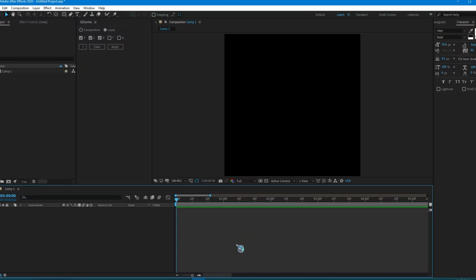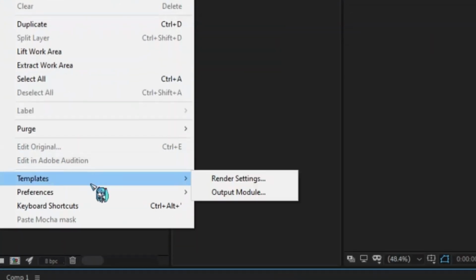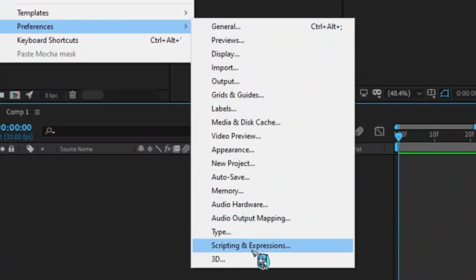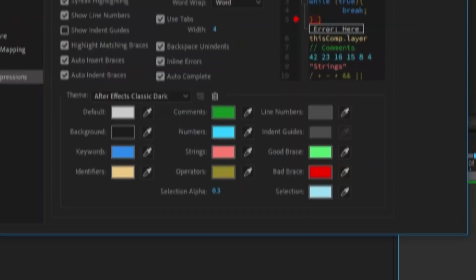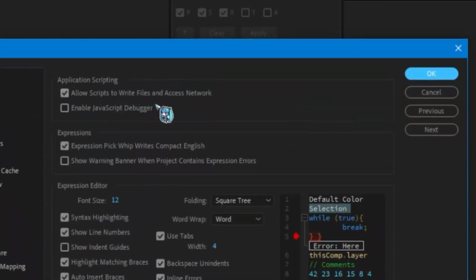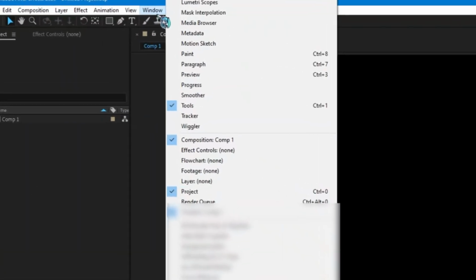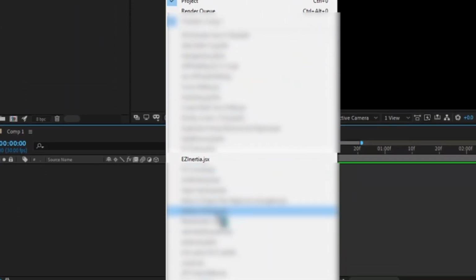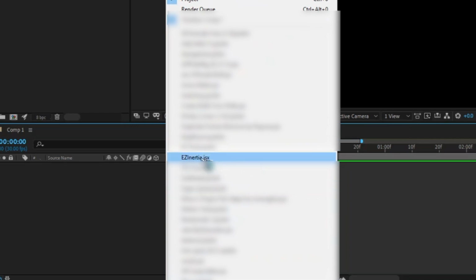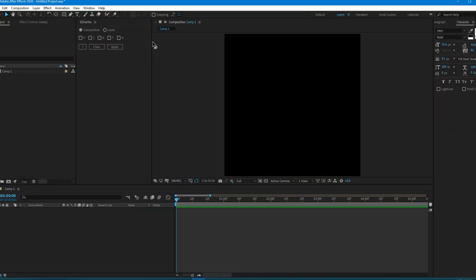Now open After Effects and go to Edit, then Preferences. Then go to Scripting and Expressions and make sure that Allow Scripts to Write Files and Access Network is checked. Press OK, then go to Window and search for the script with the bounce name. Click on it and it's going to show up. You can put it anywhere you want. Let's say I'm putting it here. Now I will show you how it works.